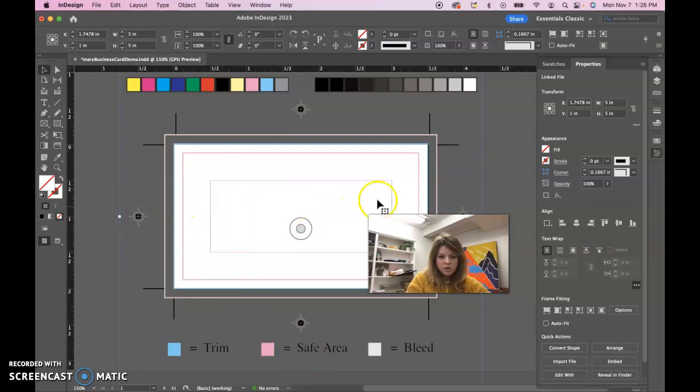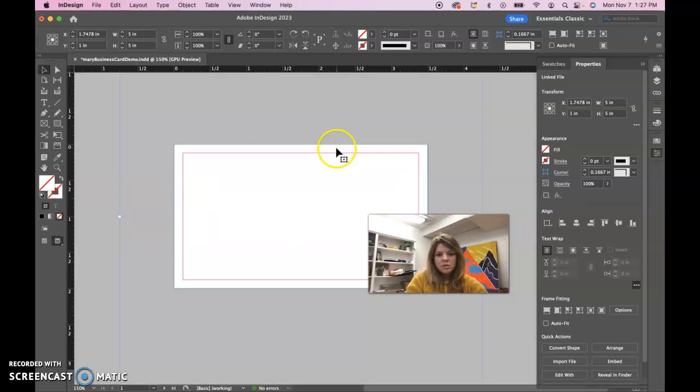So this is the safe area. Anything within it is the safe zone. If you put any text outside of the safe zone, then the printer will tell you to fix that and resend. Or any important images too close to the edge of your business card design, the printer is going to tell you you're going to have to fix that.